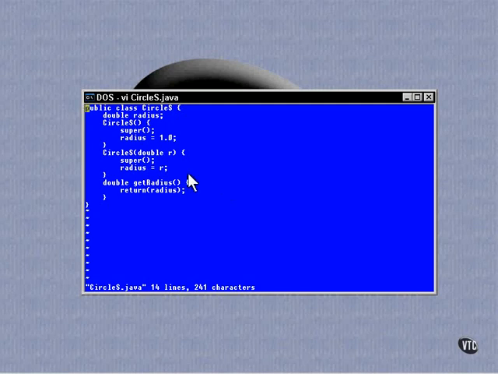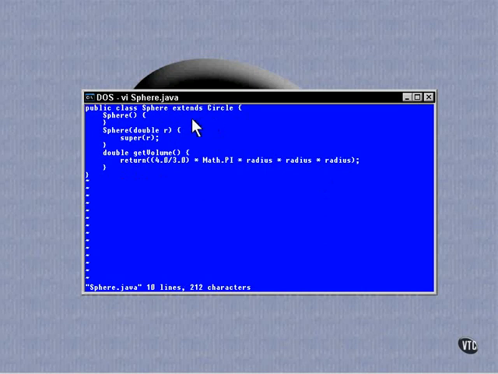The automatic call to super is always a call to the default constructor of the super class. If you want to call a different constructor, you will have to do that yourself. Look at this example. The sphere class extends the circle class that we looked at before. The default constructor of the sphere class only calls the default constructor of the superclass, the circle class, to set the radius to the default of 1.